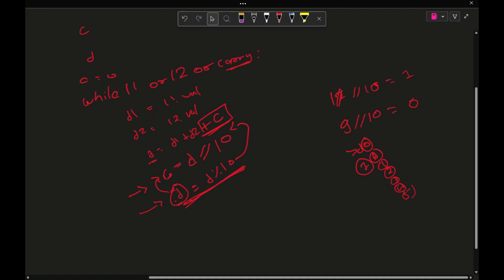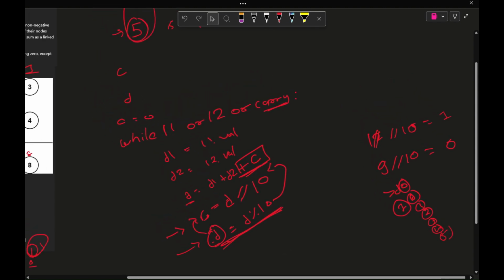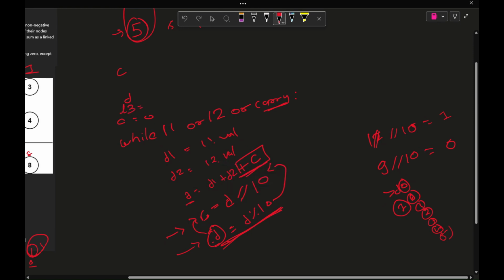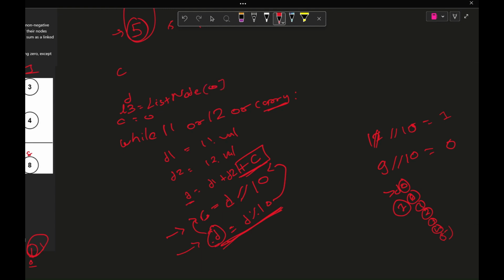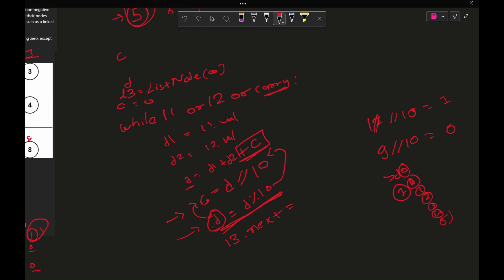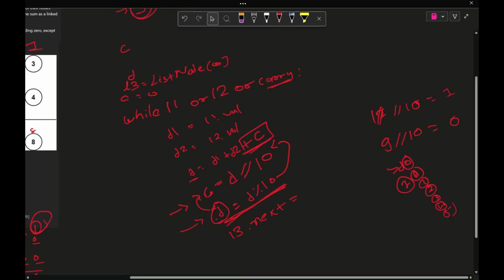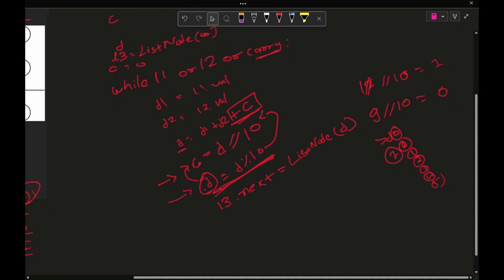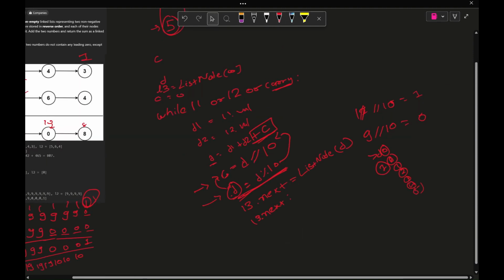Now let's assign the value. Over here we will create a new linked list: L3 is equal to ListNode(0), and we will assign L3.next equal to ListNode(d value), and then we will go to the next, L3 = L3.next. This is pretty simple code, isn't it?